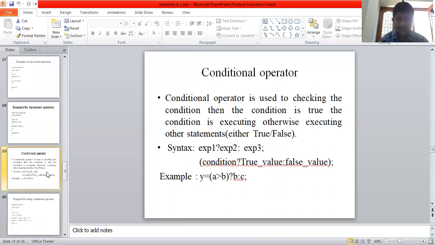Conditional operator example. The value of expression 1 is evaluated first. If it is true, expression 2 is evaluated. Otherwise, expression 3 is evaluated. Here, in this syntax, expression 1 question mark expression 2 colon expression 3, the value of expression 1 is evaluated first. If expression 1 is true, the value of expression 2 is evaluated. Otherwise, expression 3 is evaluated.